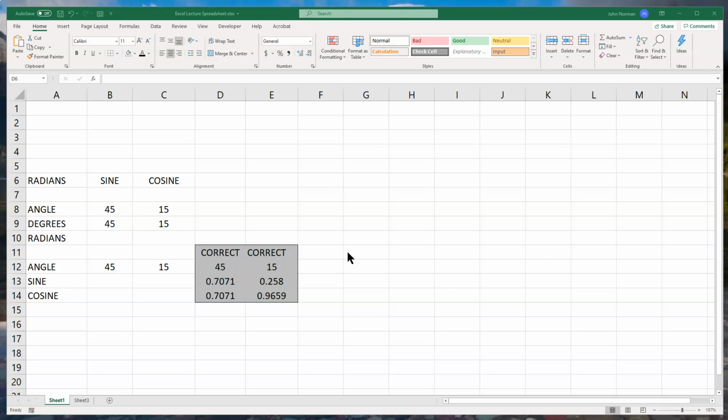Microsoft Excel, working with sine, cosine, and radians. All right, when we work with our calculators using the trig functions of sine and cosine, we make sure that our calculators are set for degrees. Excel does not operate on degrees, it operates in radians. So we need to convert our degrees into radians.